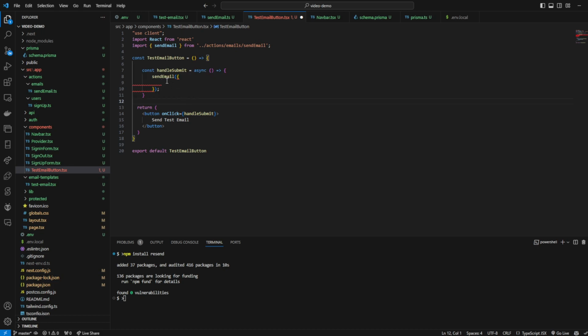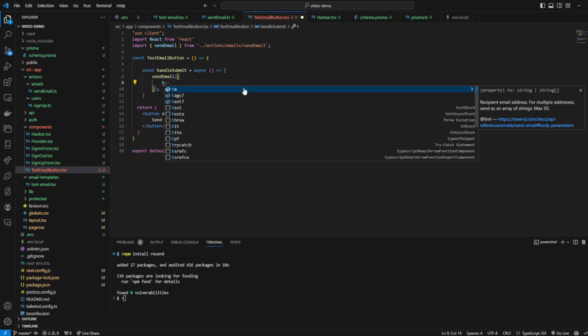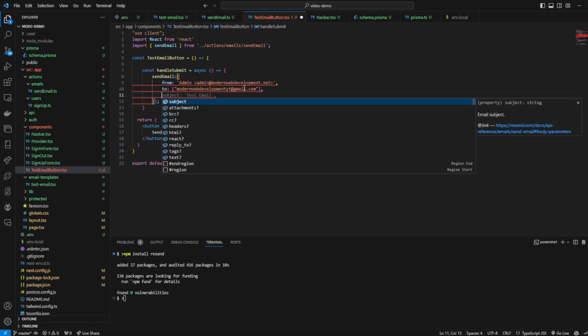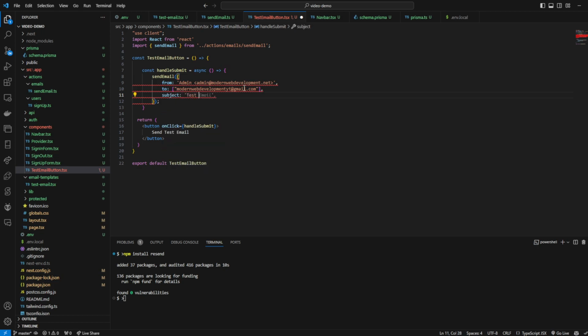So the parameters of this is we need a from. So this is the sender. So for this purpose, we'll just do admin and we'll do the email. So we'll do admin at modernwebdevelopment.net. Make sure that this matches the domain that you just registered. And then the next thing we'll do is to. This is a list of all the people that you want to send an email to. So I'll just send it to my own email, modernwebdevelopmentyt@gmail.com. And now we need to set the subject. And this can just be test email.